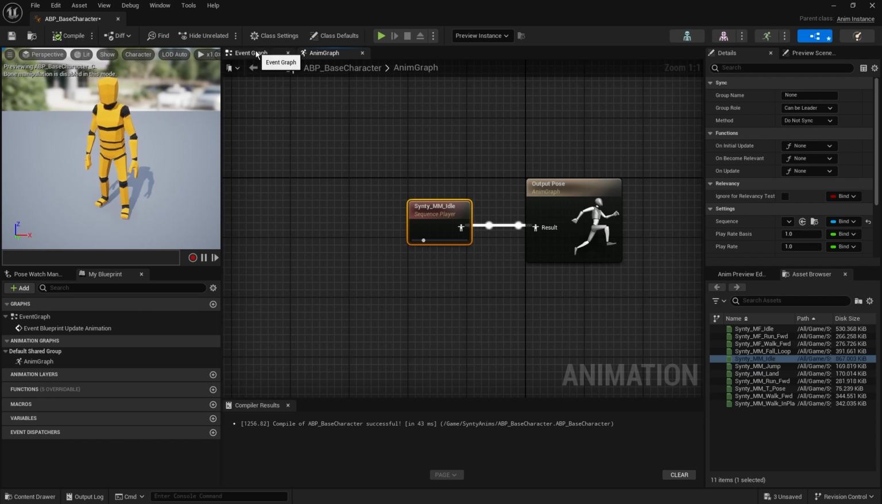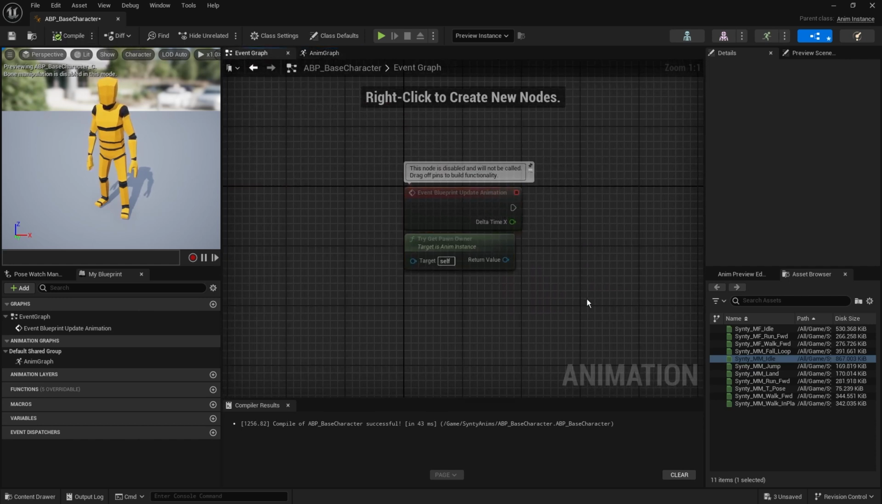And the other bit that we've got in here is this event graph. You can see that we have nodes very similar to other event graphs.